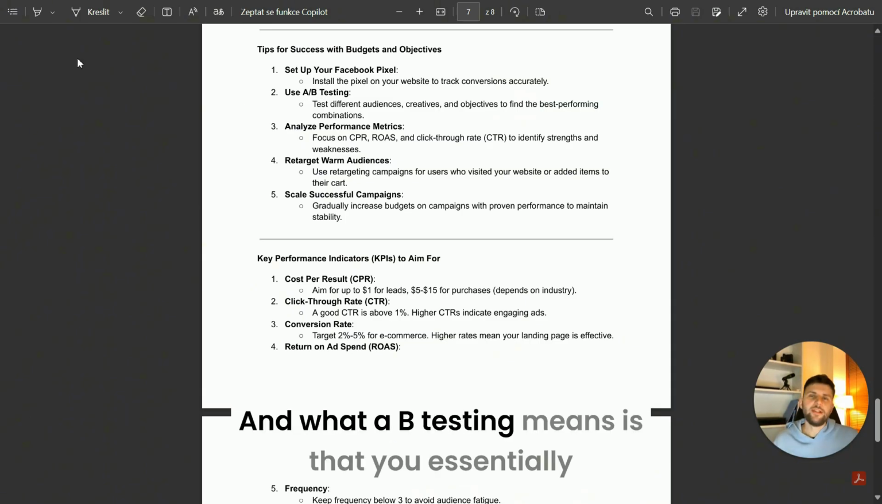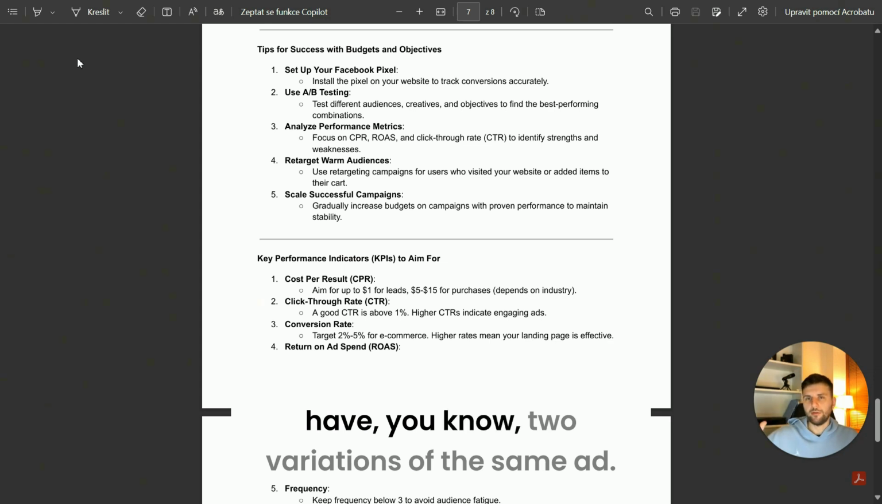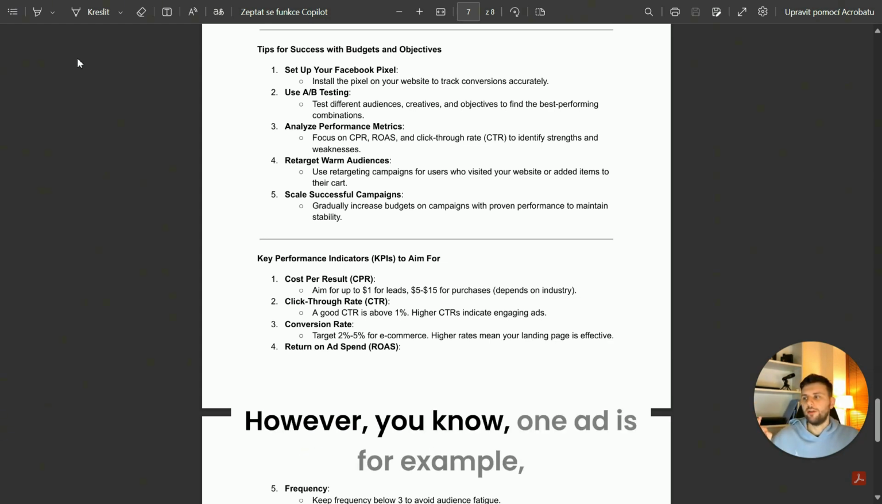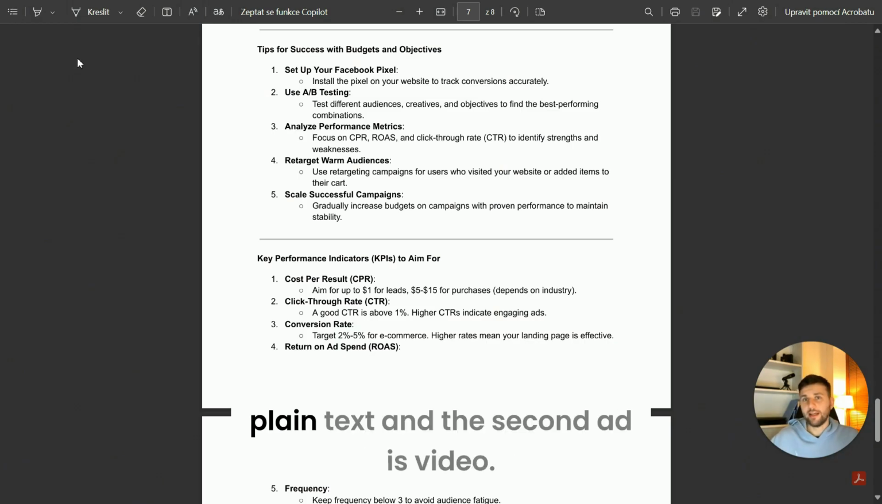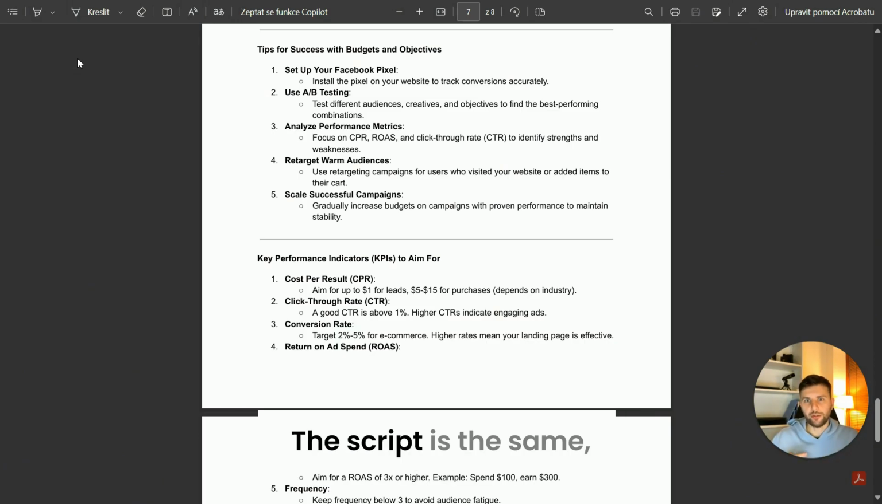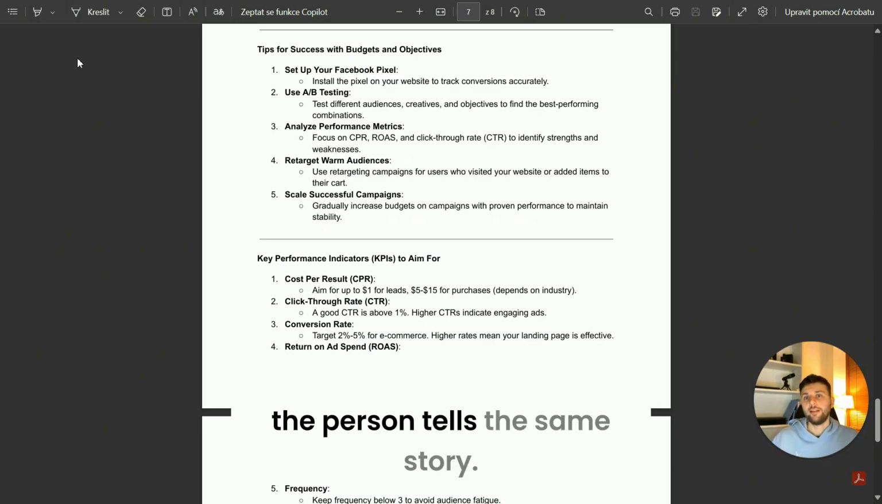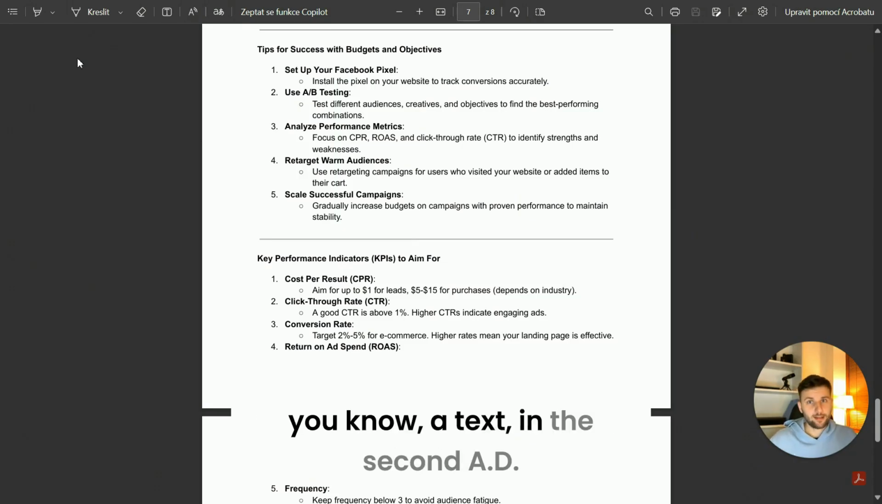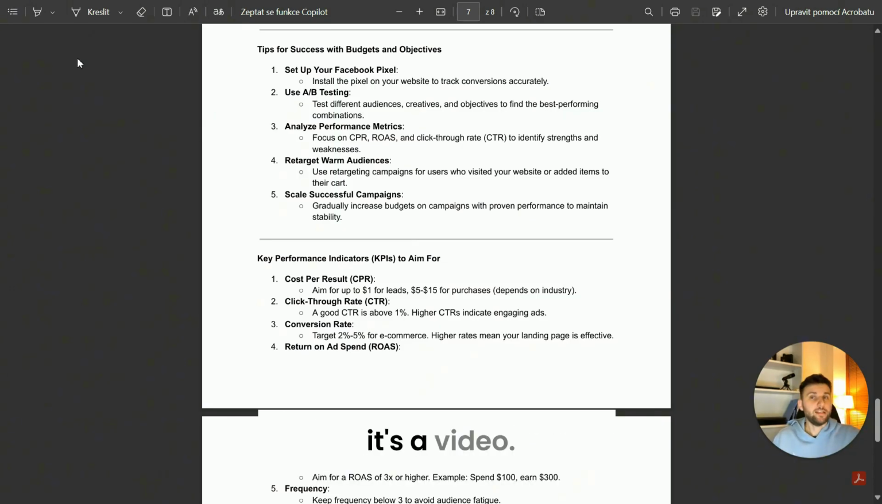And what A/B testing means is that you essentially have two variations of the same ad. However, one ad is, for example, plain text, and the second ad is video. And like the text is the same, right? The script is the same. The person tells the same story. But in the first ad, it's just text. In the second ad, it's a video.